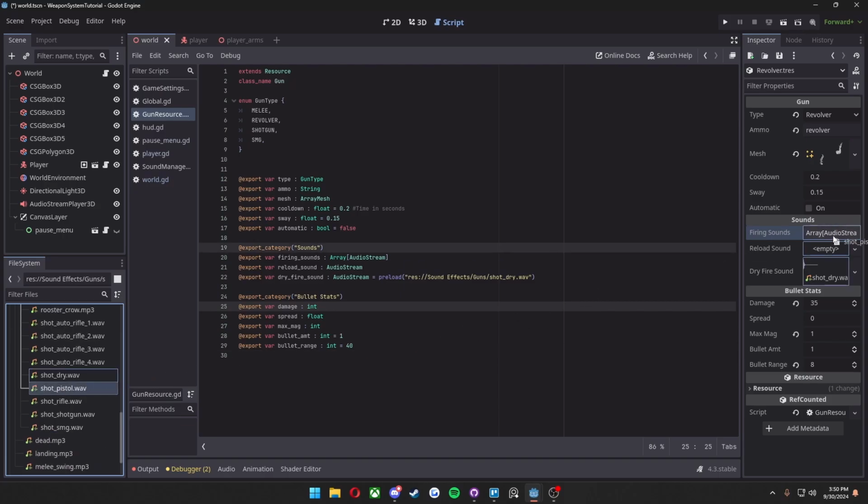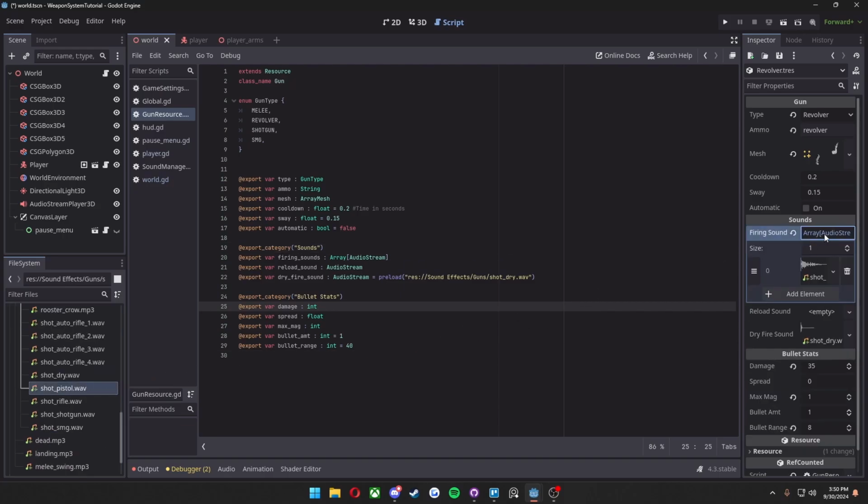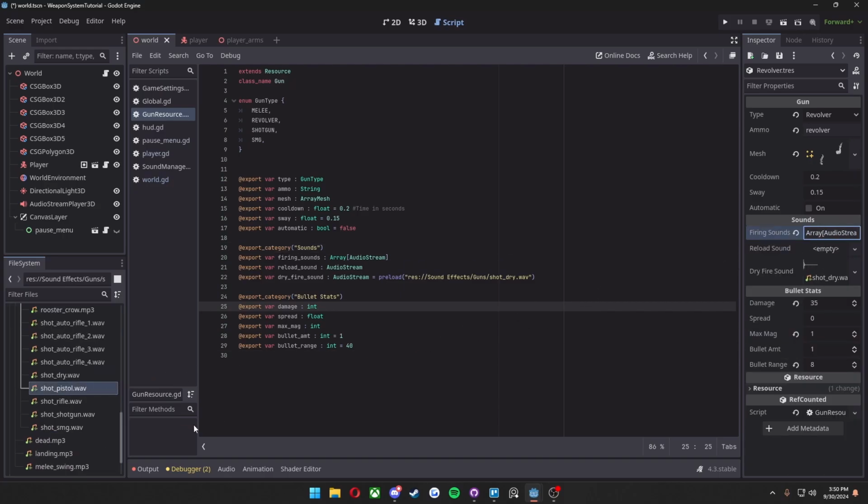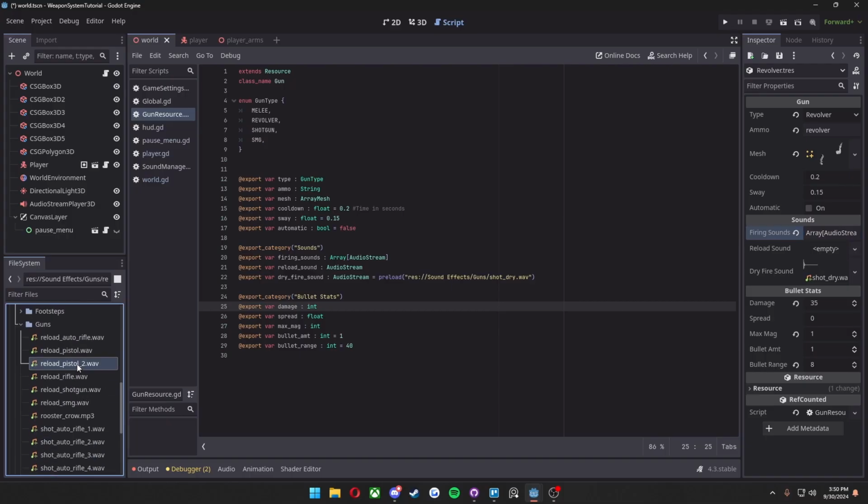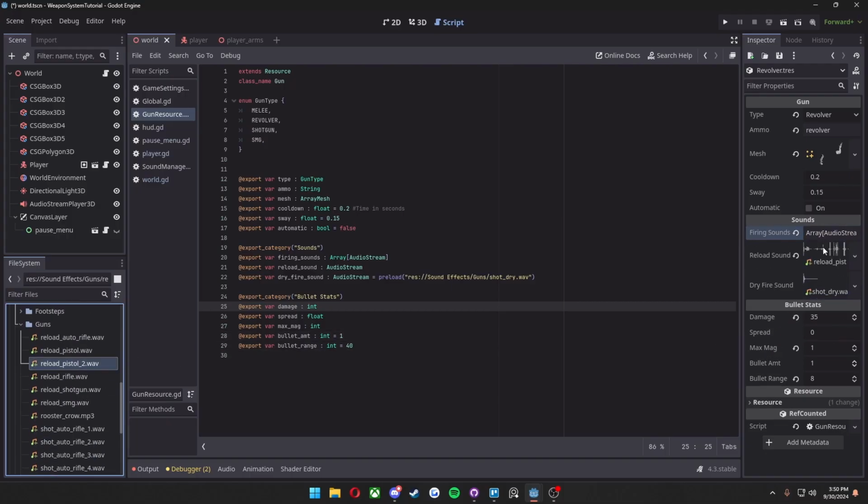For the firing sounds, let's go down here to the sound effects. Shot pistol. We'll use that one. So now we've got shot pistol in here. The reload sound, we will go ahead and use reload number 2. And then for the damage, let's go ahead and put in like 40, because we wanted to do, actually let's do 45. Revolvers are strong. We wanted to do more damage than the melee weapon, right? Maximum mag, this is a 6 shooter, so let's just do 6.